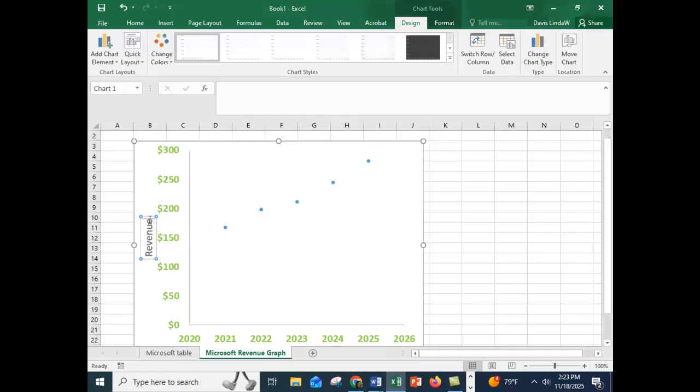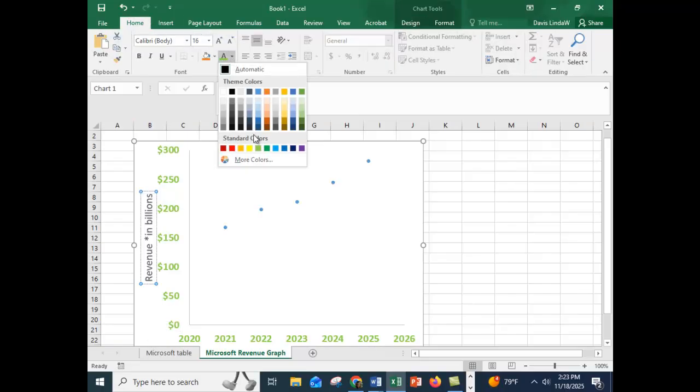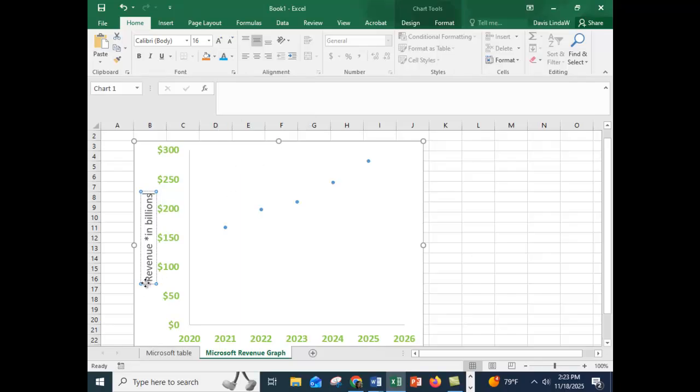This is revenue, obviously, and asterisk, it's in billions. Okay. Now the color, I may not want it to be black. I may obviously want to change that to some bright color like blue. Let me do blue. Let me pull that back in. There we go. Since it's going to go on a really dark background.